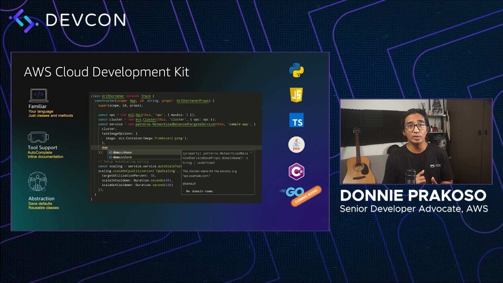With CDK, you will be much faster than with previous tools because you work with your familiar language and concepts, classes, and methods without context switching. You also have all the tool support from the programming language, such as autocomplete, inline documentation, tests, linting, debugger, and others. And the most important part is that you're able to build your abstractions and components of the infrastructure and application.